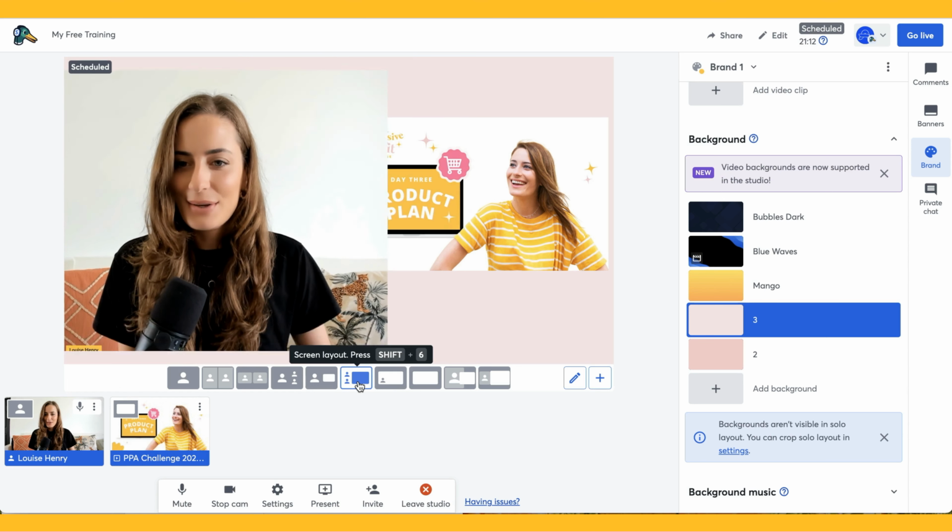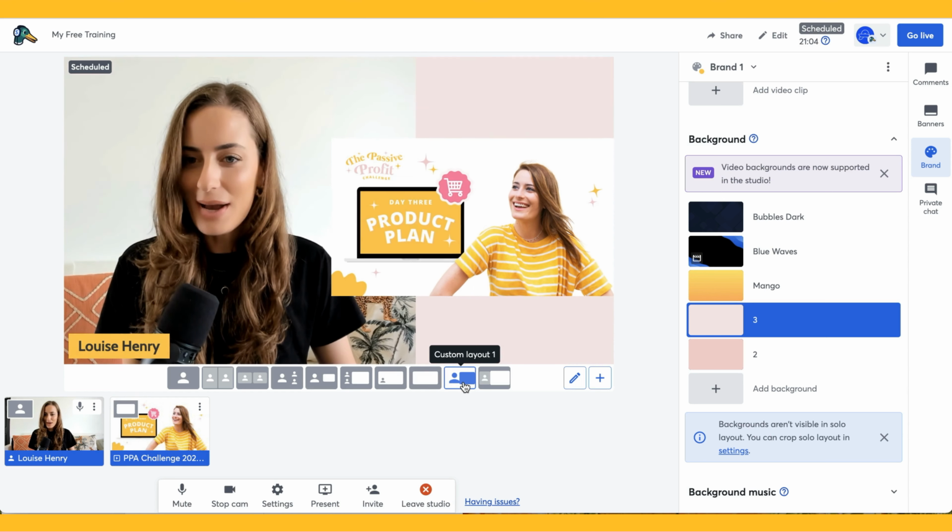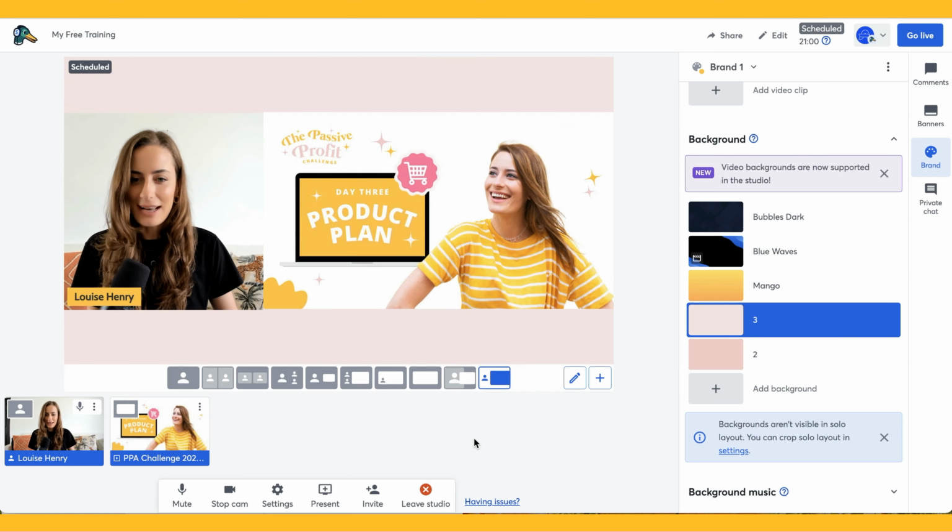We have this one here, this one here, adjust the slides if you want, right? So you actually have a ton of options, which I really like. I really like how custom you can make this look. So what I ended up doing is creating this custom layout here.